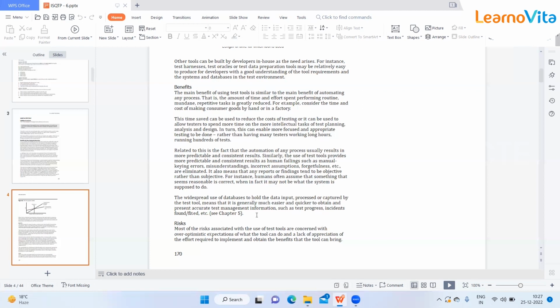Okay. Now we have to see risk. Most of the risks associated with the use of test tools are concerned with over-optimistic expectations of what the tool can do, and a lack of appreciation of the effort required to implement and obtain the benefits that the tool can bring. So what they are saying is, we just assume, like, we are having over-optimistic expectations, like we will be totally dependent on that tool, that it will do a good thing or the correct thing that we can do.